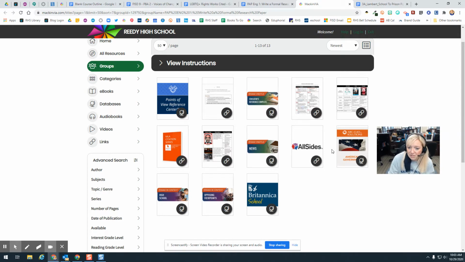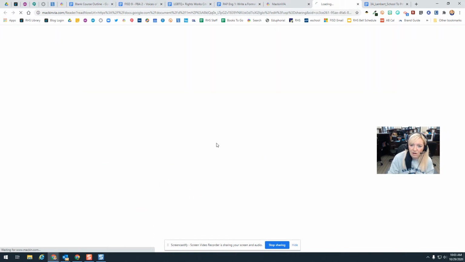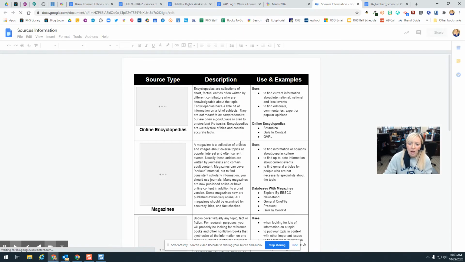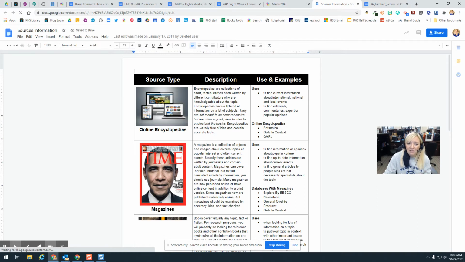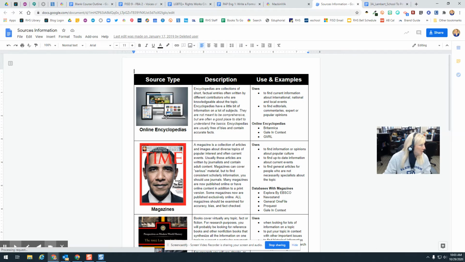So while I'm talking about sources, let's go ahead and look at this document right here. This document's in your Mac and VIA group. It gives you a really brief overview of what types of sources are in our Mac and VIA. We have a lot of different sources. I was just talking about Britannica School, which is an online encyclopedia. This gives you a description of it, tells you how you can use it, and tells you in what places you can find the online encyclopedias in our Mac and VIA.